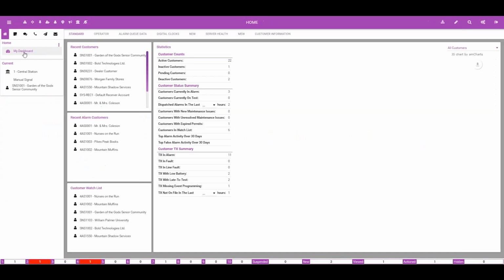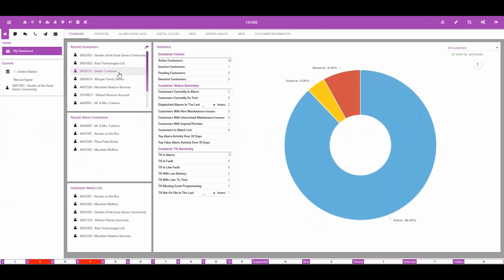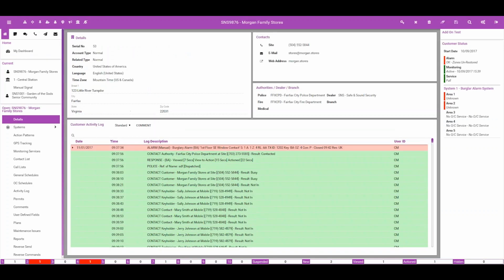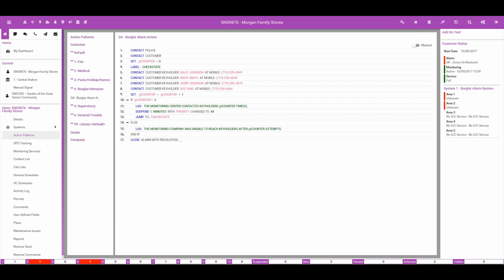So I'm going to open my dashboard here, and I actually have, where is my customer? There, Morgan Family Stores. So now I did this individually on a customer record. You could do it in several different ways. You can do it by a key holder list, or you can do it on a particular customer, and you can see that I've actually done my testing on it as well. I'm going to show it to you, and then I'm going to build it again.